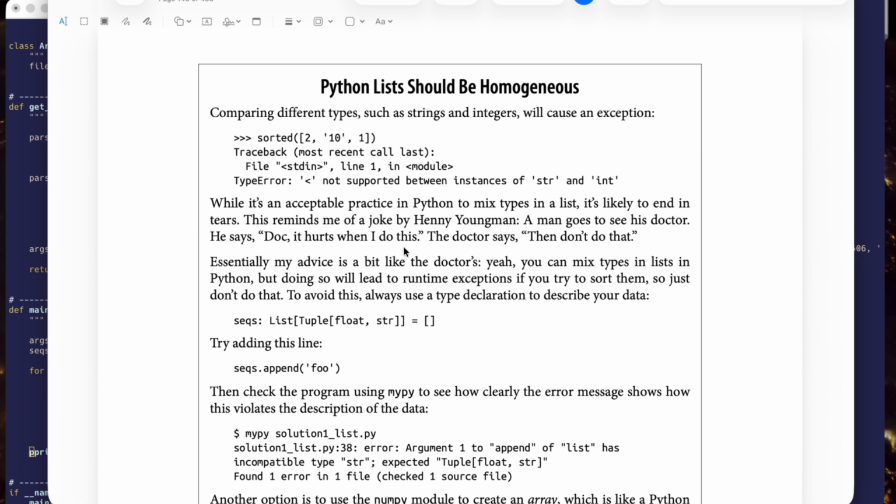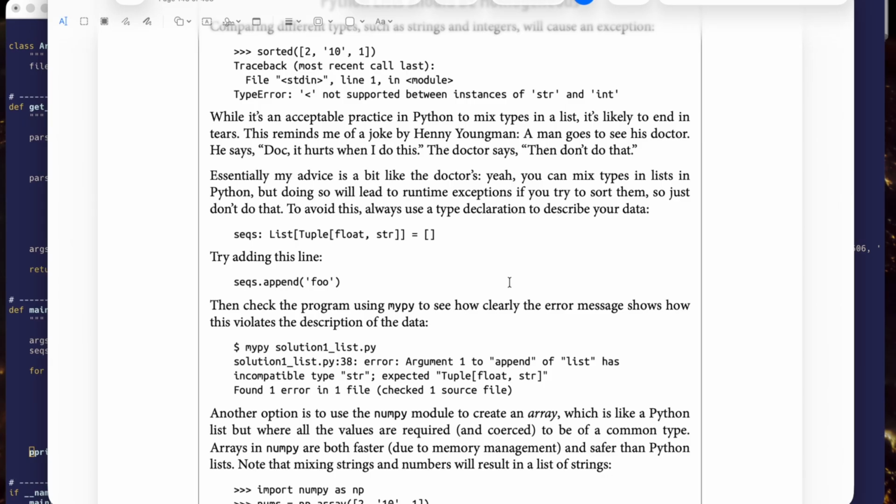And it's acceptable, but it's like this joke by Henny Youngman. A man goes to see his doctor. He says, "Doc, it hurts when I do this." And the doctor says, "Then don't do that." And so that's essentially what we have in Python: yeah, this is bad. It's going to break your code, so don't do that. And there's nothing in Python that will stop you from doing that.